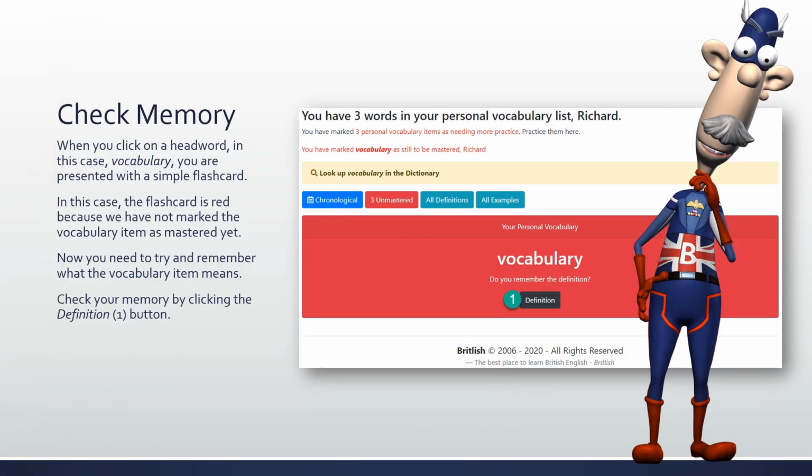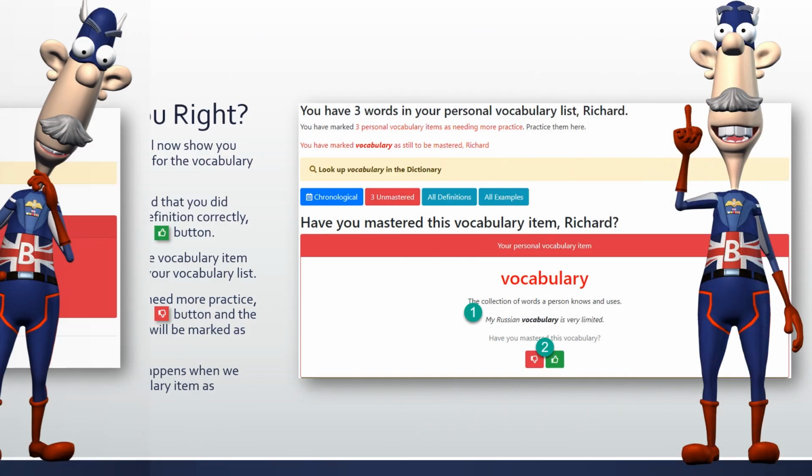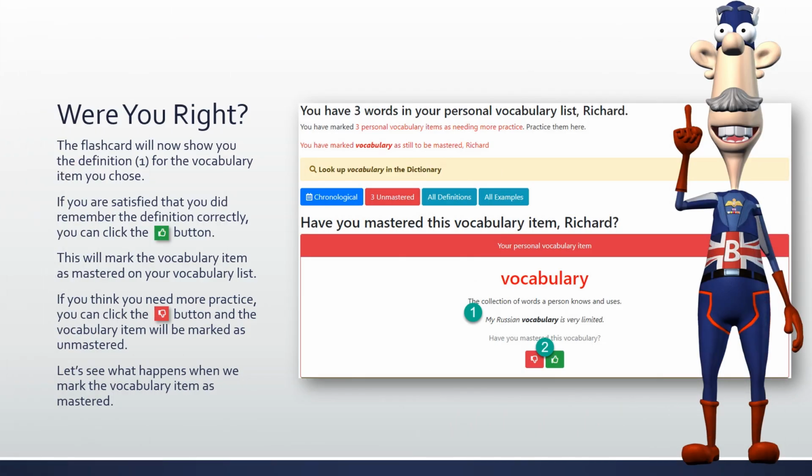When you click on a head word, in this case vocabulary, you're presented with a simple flashcard. In this case, the flashcard is red because we haven't marked the vocabulary item as mastered yet. Now you need to try and remember what the vocabulary item means. Check your memory by clicking the definition button. The flashcard will now show you the definition for the vocabulary item you chose.